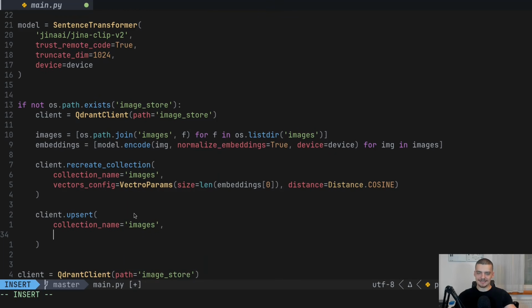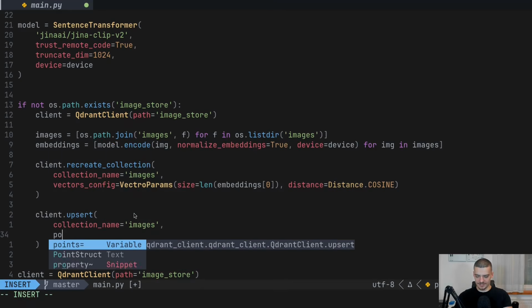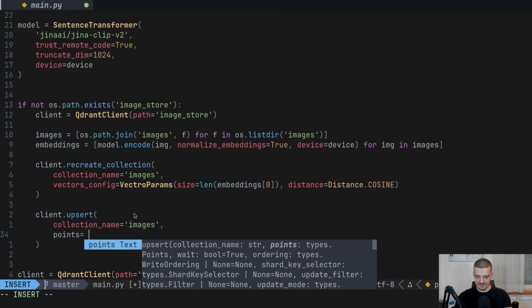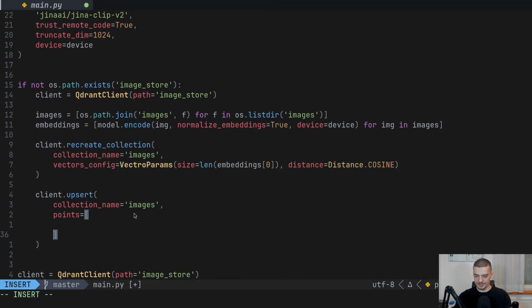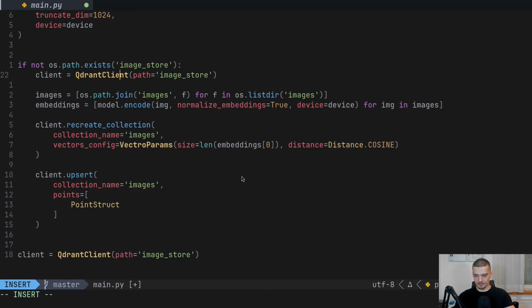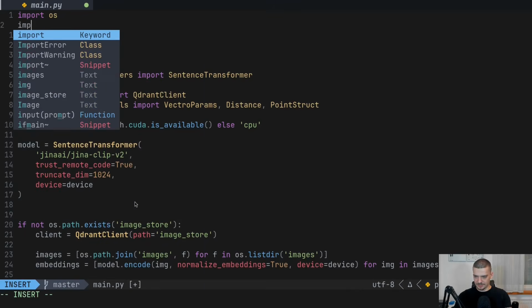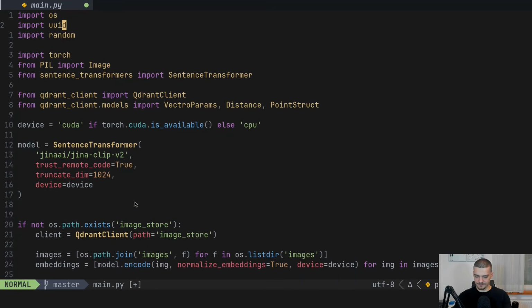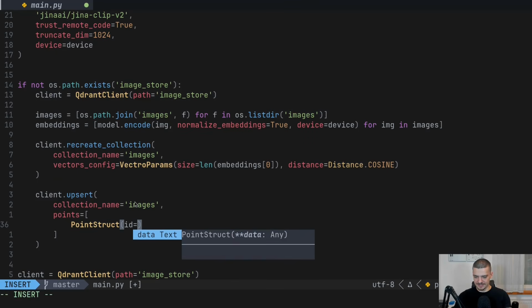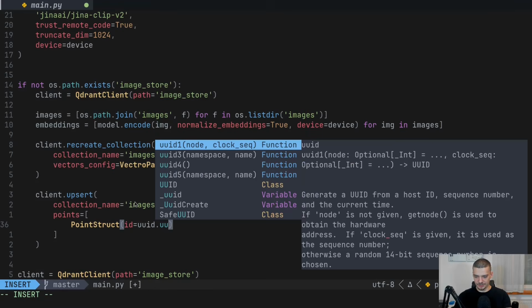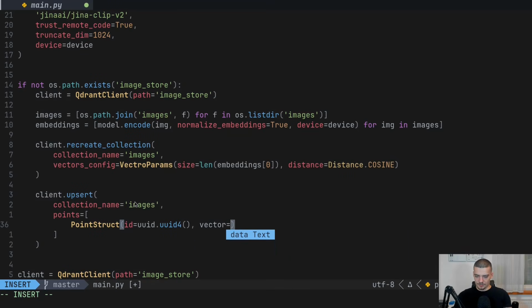And now we need to pass a list of points in this vector space. So the points are going to be a list, and the list is going to be full of PointStructs. PointStruct is the class that we imported up here. This PointStruct will have an ID. I'm just going to go up here and, in addition to this, import uuid. Then I'm going to jump back down. The ID is going to be some randomly generated UUID4. The vector that we want to put in here is going to be embeddings[i].